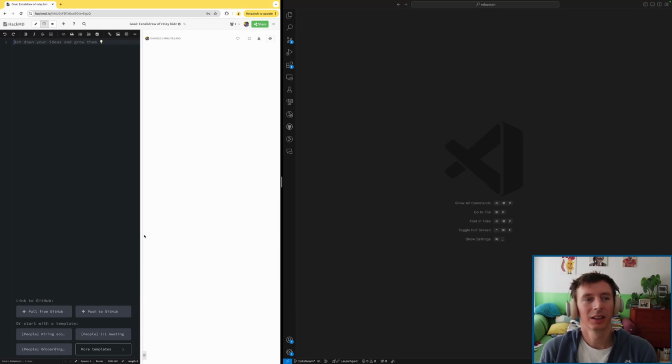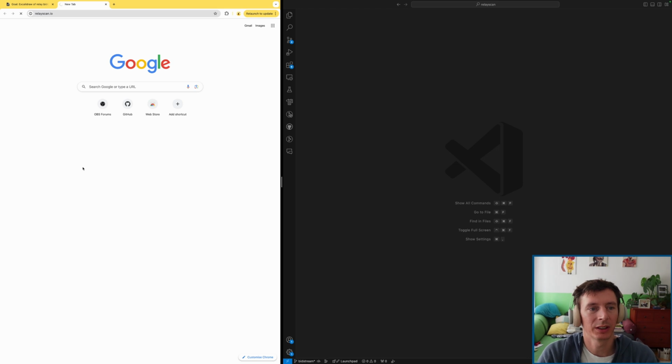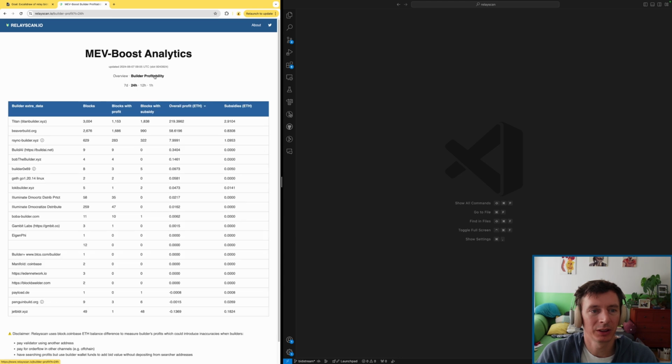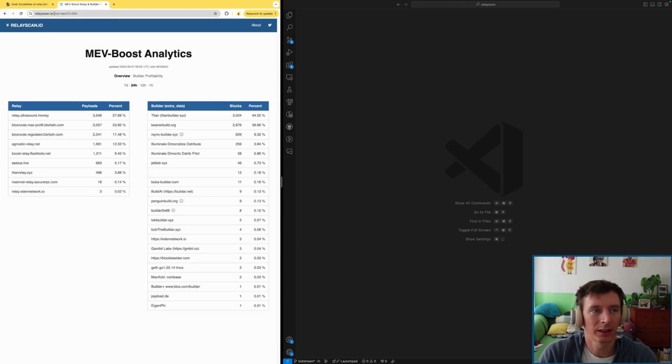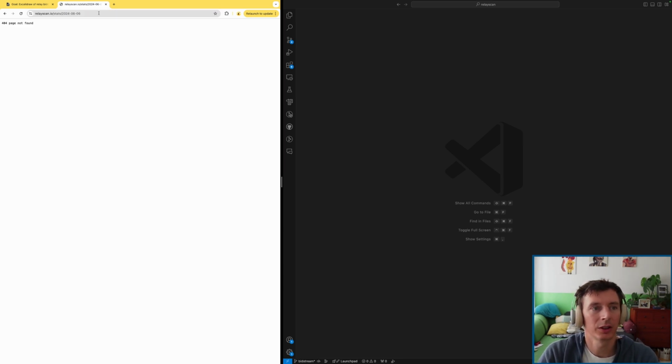All right. I want to do a quick 30-minute stream on doing a little bit of work on Relayscan. Relayscan is the website that shows the MevBoost ecosystem, the relays, the builders, inclusion rates, profitability, over some time ranges. And it also has a historical stats view.